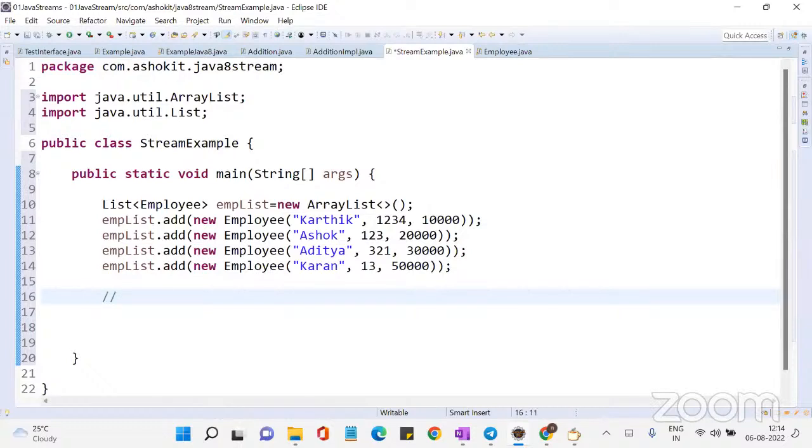Now the interviewer will ask you to write a program to print all the employee objects or employee names whose name starts with K. In the interview, they will ask you to write a lambda expression like this: write a program, or a lambda expression, or a stream program to print all the employee names whose name starts with K.